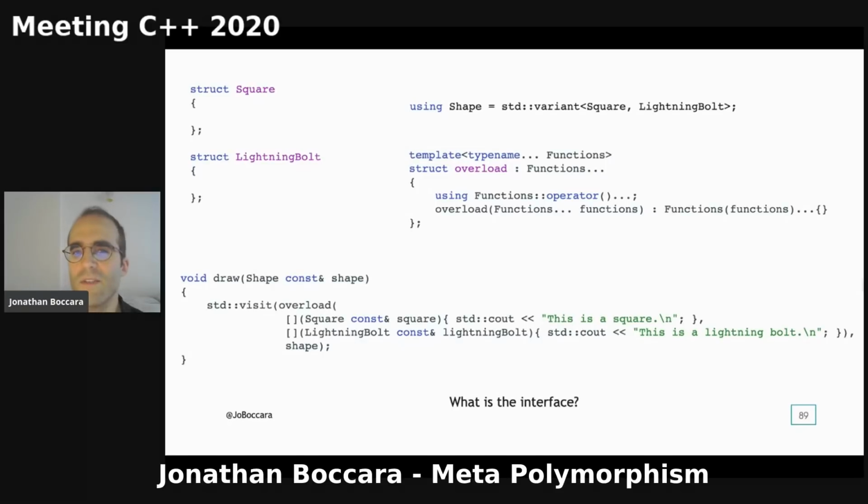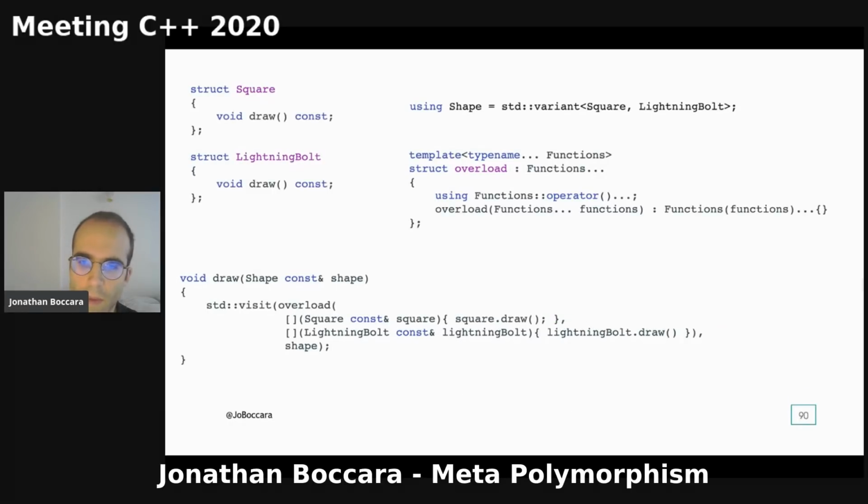But we said at the very beginning that polymorphism implied having an interface. In this code, I don't see an interface. So perhaps we can have a draw function that is implemented in the classes. But in our definition of polymorphism, we saw that we want to have client code that is independent from the various implementations. Right, and in this client code, I see other implementations.